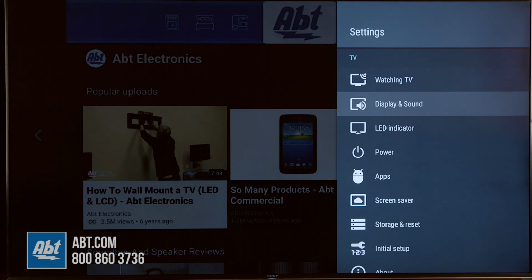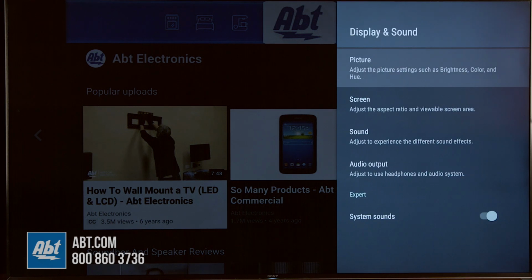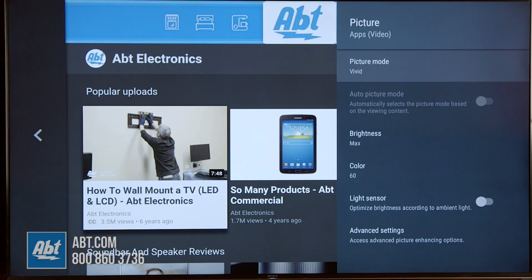And now we're going to go down to display and sound and hit enter again. And our first option is picture, so we're going to hit enter when we're on picture. And within there we're going to have the option to go down to light sensor. Now it's off right now, so we're not going to have that fluctuation.